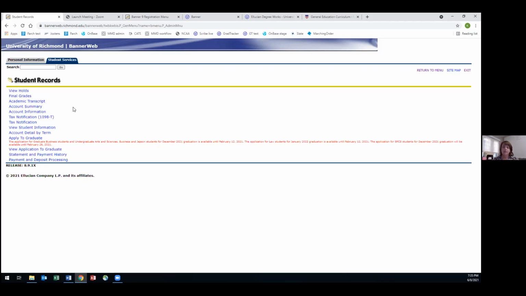Let's see. For science classes, do we need to have both a lecture and a lab for the gen ed requirement? Yes, the science gen ed is a lab requirement, so you'll have to take that. And for some of the departments, you register for the lecture and lab separately. For some, it's together when you register, and you'll be able to see that on BannerWeb.